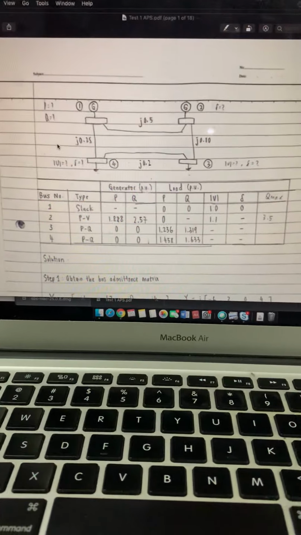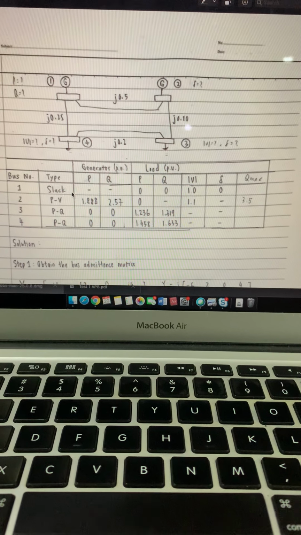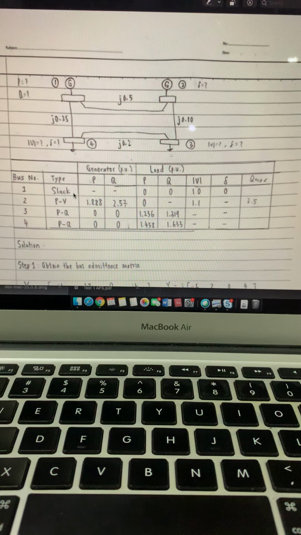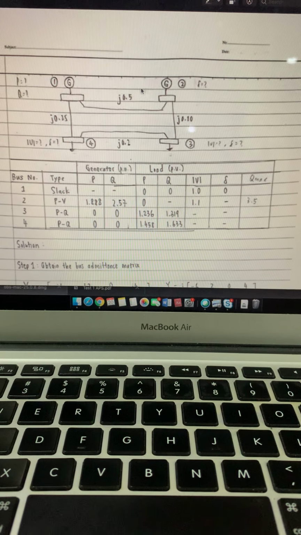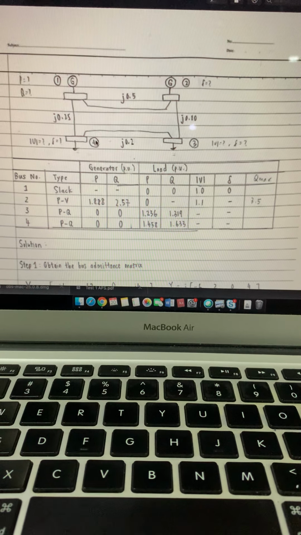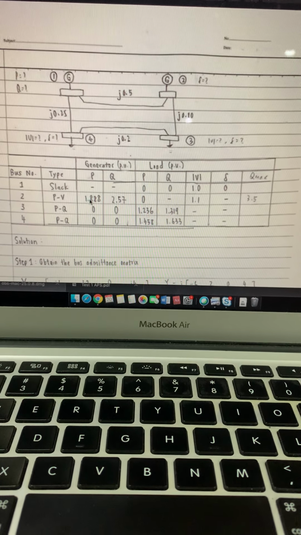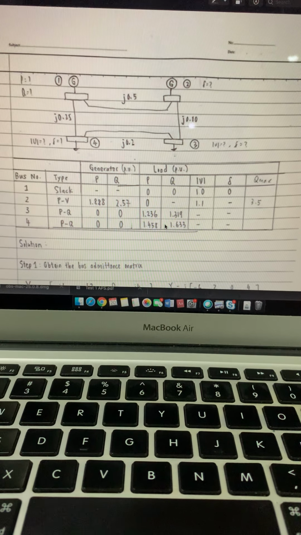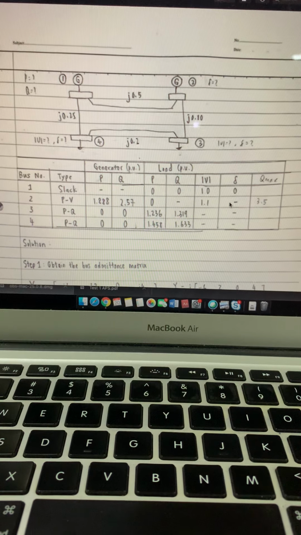Okay, for my first question, I've set this type of 4 buses with 2 generators: number 1 slack bus, number 2 generator, number 3 and number 4 load bus. So the initial value I already set here, then the Q max is 3.5 for the PV bus.